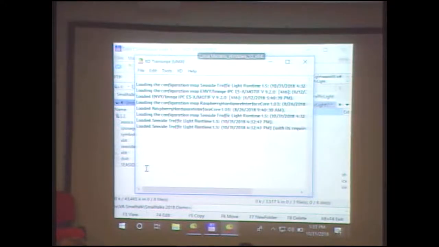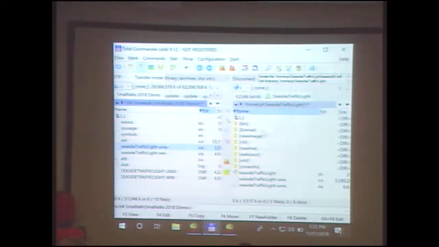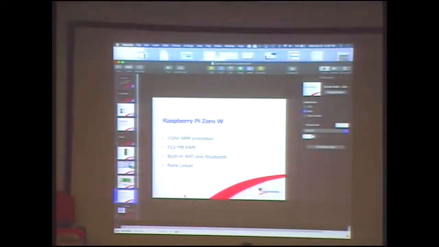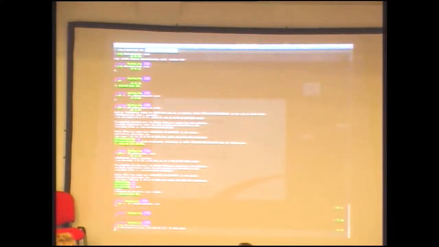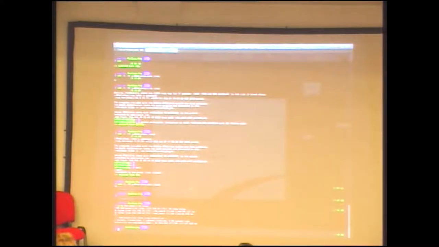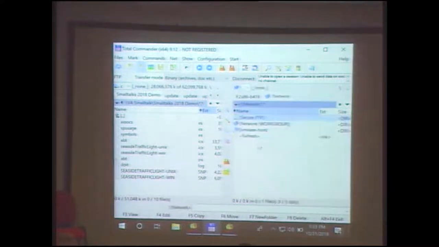So let's see, I should get my units here. Now what I will do is double check that the Pi is responding to me. Okay, the Pi is responding, so I will enter the Pi via SFTP, basically. Here I will connect.